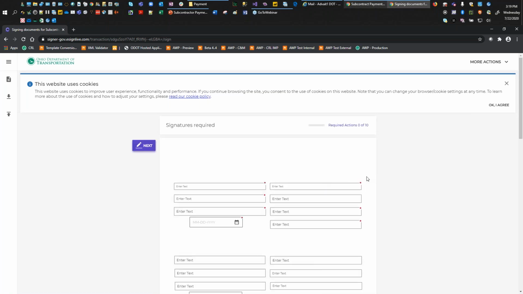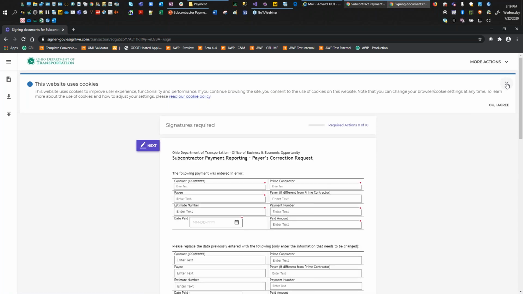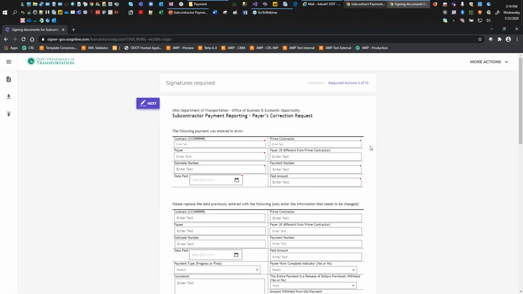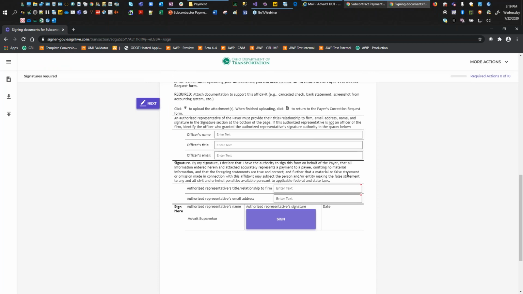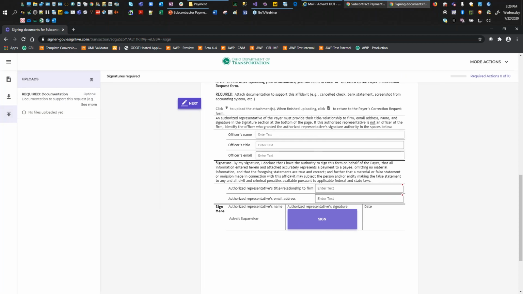There we go. Now that's what most people will be seeing. A little bit different, a little more modern looking. Same form, but the uploads are on the left. If you click on this upload, you'll see here where it says optional, but it is a required document. So you want to go ahead and attach that supporting affidavit document. If you click on see more, you can see the actual text displayed here.